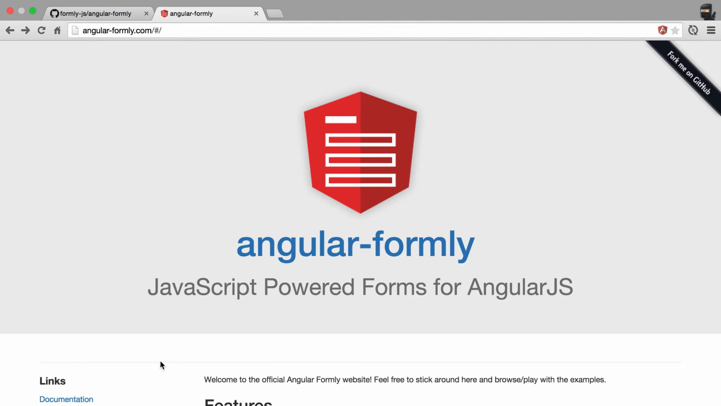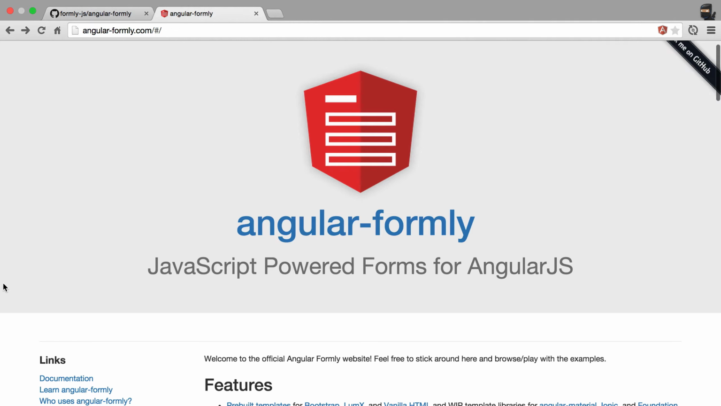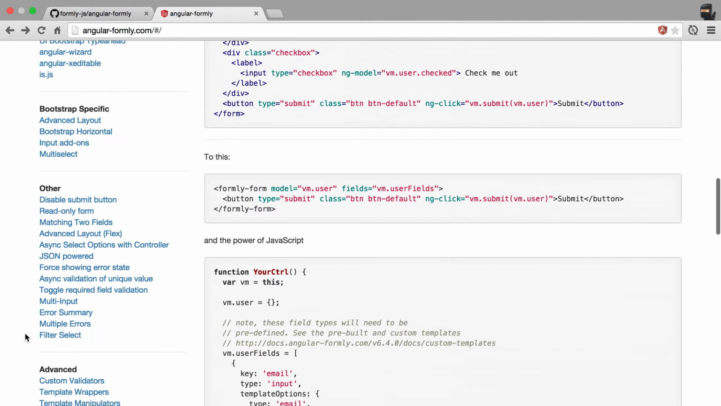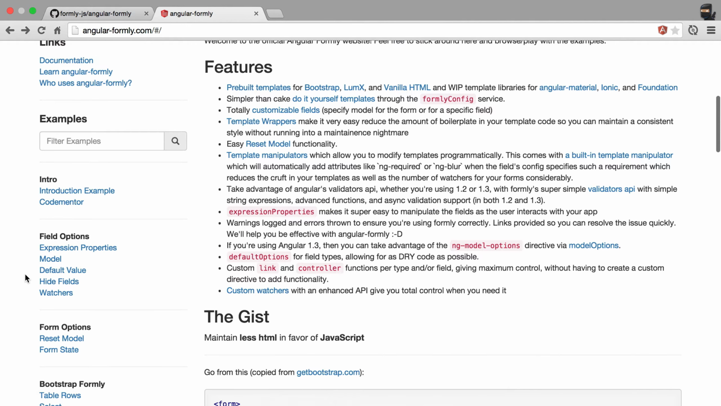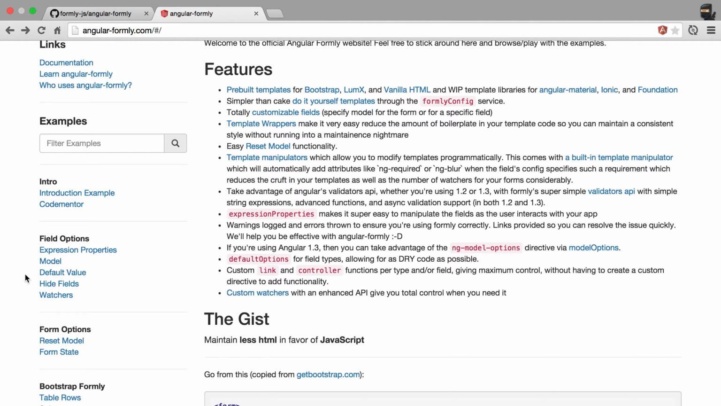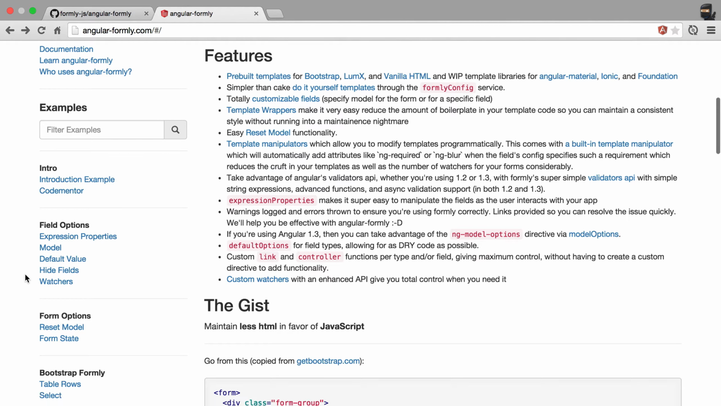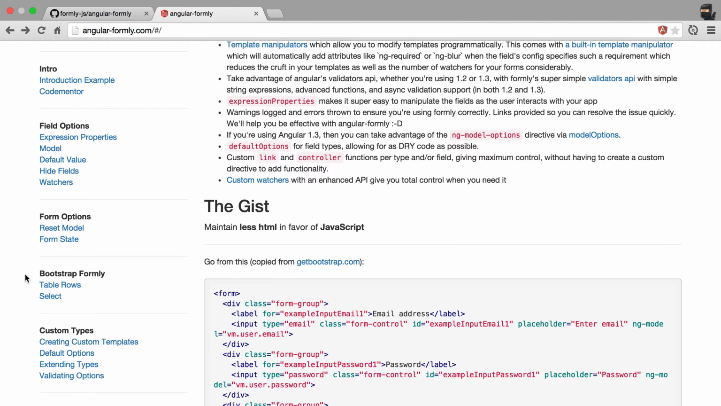In this video, I'm going to show you how to suggest an example for the Angular Formly website. The angularformly.com website is really useful because it has a ton of examples. And if you have used Angular Formly and have created this really cool thing that you feel like other people could benefit from, one of the best things that you can do, short of creating an entire library, is to create an example of how you did it.